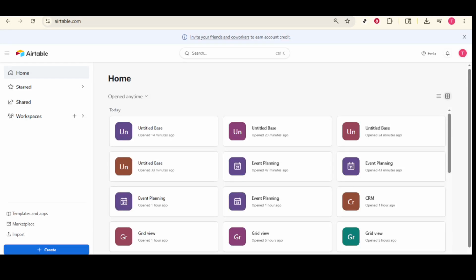In today's video, I'm going to teach you how to integrate Airtable with ClickUp using Zapier. This will help streamline your workflow, making it much easier to manage tasks across both platforms seamlessly. Let's dive right in. We'll start by creating a Zap in Zapier.